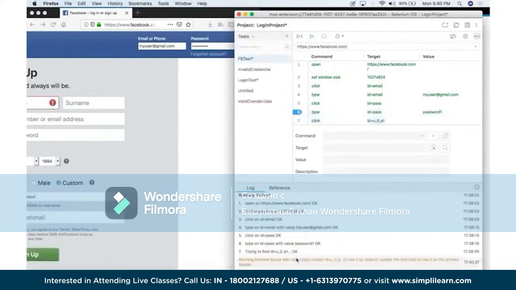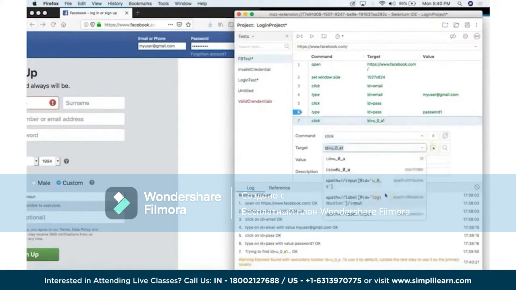Now, as I said earlier in this video, if by any chance one of the element IDs is not found, it always falls back to the other locator techniques. And that is what it did in this case. It tried to locate the login button using some other ID, and that's what it says: element found with the secondary locator. To use it by default, update the test step and use it as a primary locator. And that is where the test case passed.